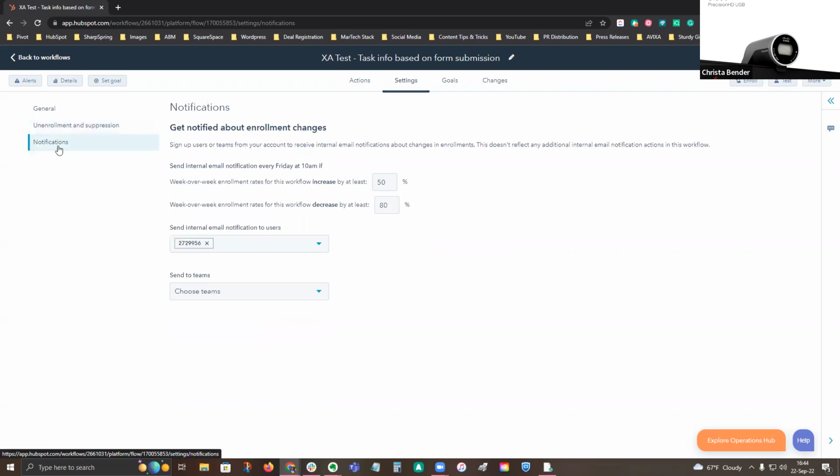The last section of settings is notifications, and this is a fairly new feature that HubSpot has rolled out, which is great because you can have members on your team get internal email notifications every Friday at 10 a.m. if there is an increase or a decrease in your week-over-week enrollment rates for that workflow. Typically, this is not something that I would turn on for an internal process workflow, but this could be very good for some of your drip campaign nurture workflows that are going out to your contacts and prospects or whoever else you're emailing. So you can adjust these rates and make them be whatever you want.